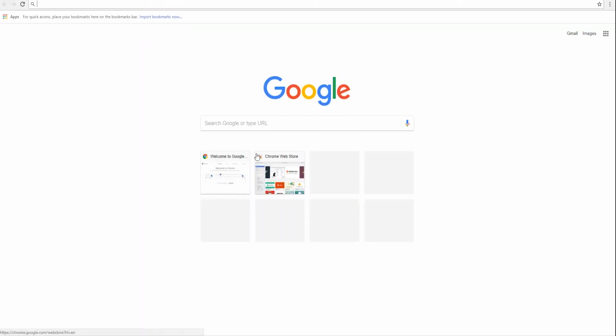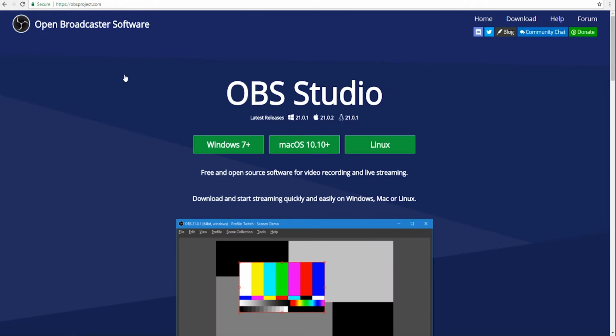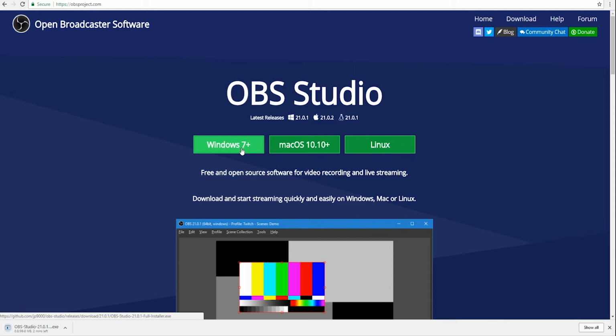Step 1, let's go download OBS. Go ahead and open up the browser of your choice, and in that search engine, type in OBS. The site you're looking for is this one right here. Once you've found it, go ahead and select it. Choose the operating system of your choice, and the download will begin. It's about 100 meg. Once it's downloaded, we can begin the install.